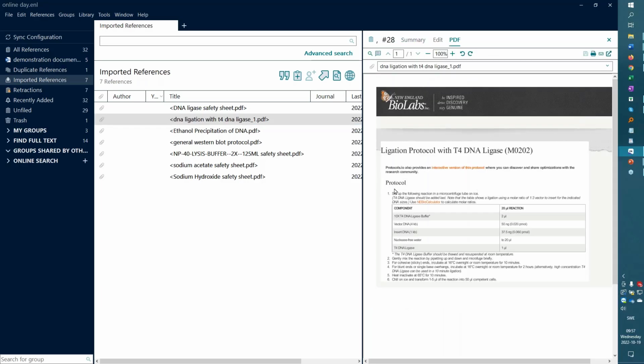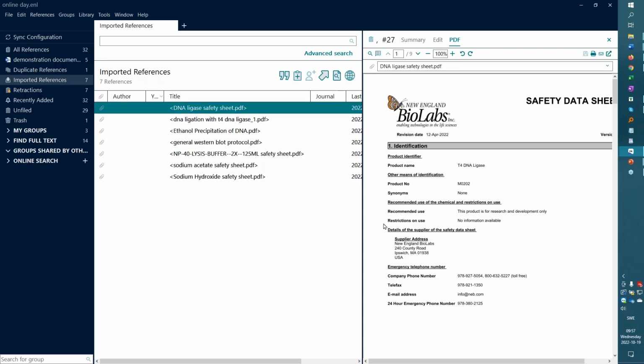I can look at it. So this is a ligation protocol using T4 DNA ligase. Well, I also added the safety sheet. What do we have here? We have ligase. We have our enzymes. So I have the DNA ligase safety sheet here. So that's all stored in one place, easy to find.